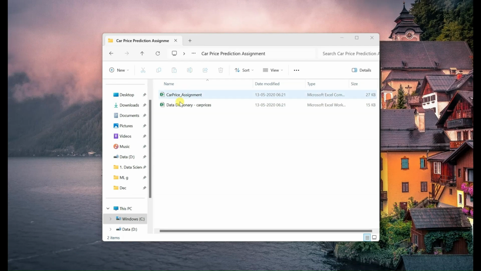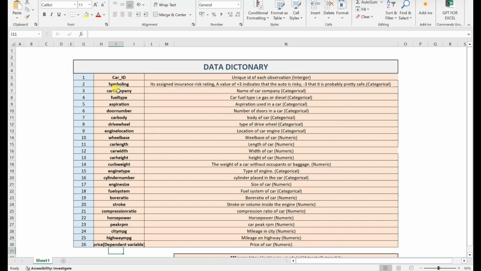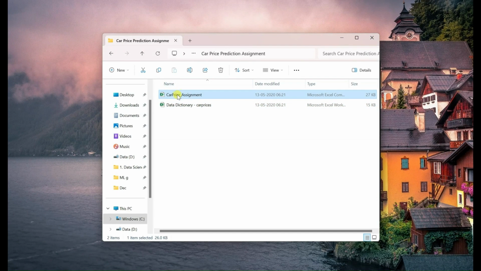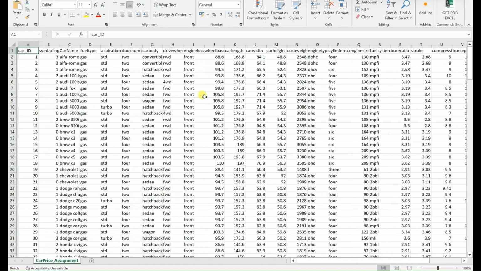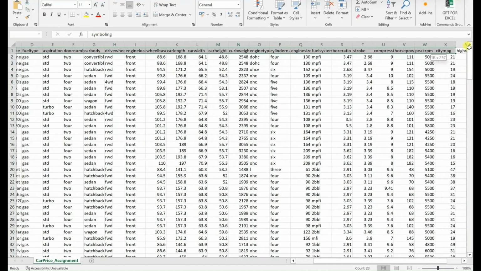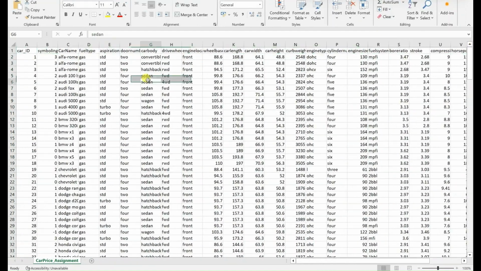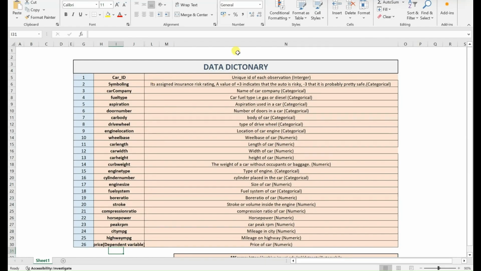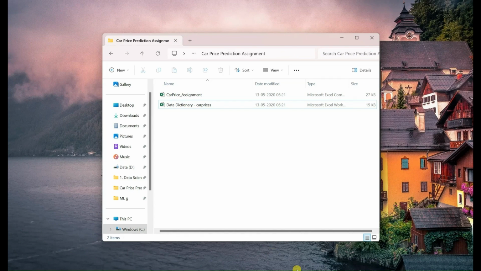So we have two files. One is the data dictionary, in which you will be able to see the names of all the variables as well as the definition of each variable. The second file is the data set that we will be using for this project. Here we have all the features, and to understand them, during the project I will explain each of them, whichever we are using for the modeling part. But if you still want to understand them before the project, you can just refer to the data dictionary. Now let's go to the project part.